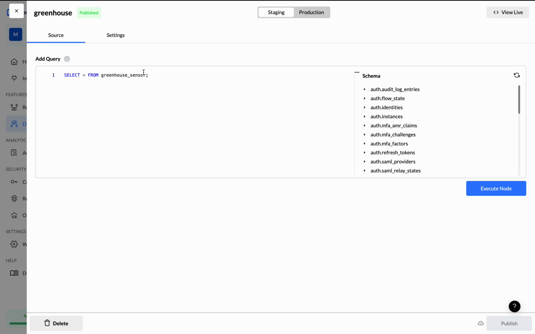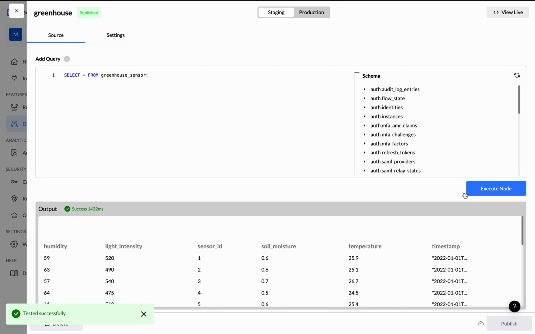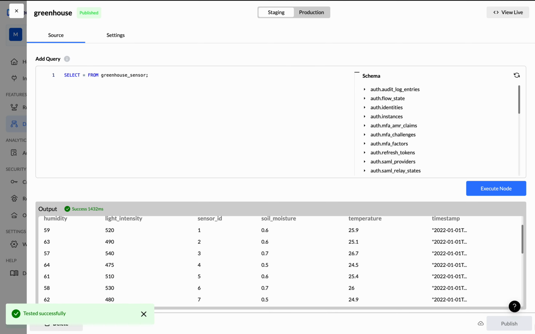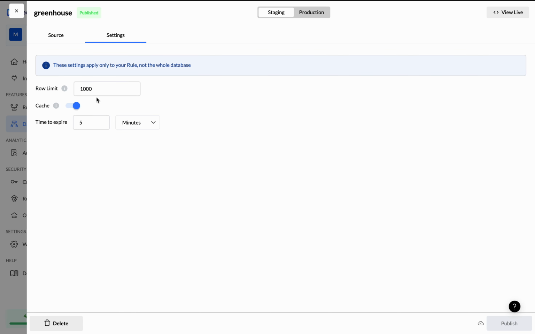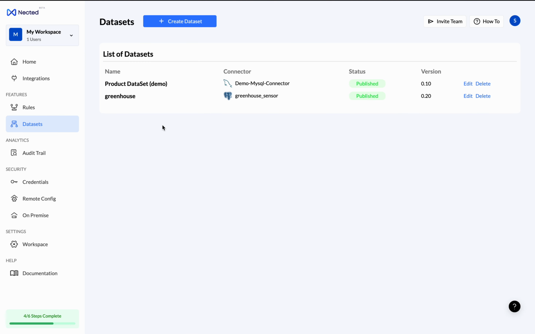I have written a simple SQL code to select all the data, and I will use the complete database in the rule creation. That's why I have written this. First I need to execute the node, and if the node is executed, you need to publish it. Here is a settings option, where you can set the row limit, that is the maximum rows you can integrate in Nected, the cache, and the time to expire. Everything is set up here, so I will not go deeper into this.